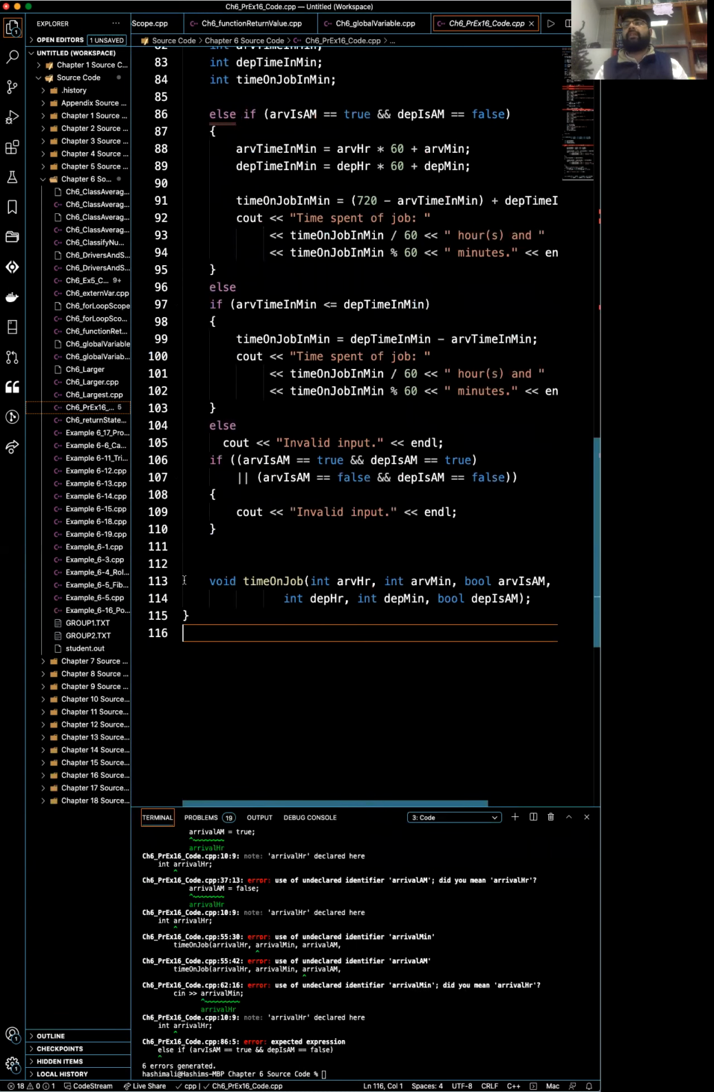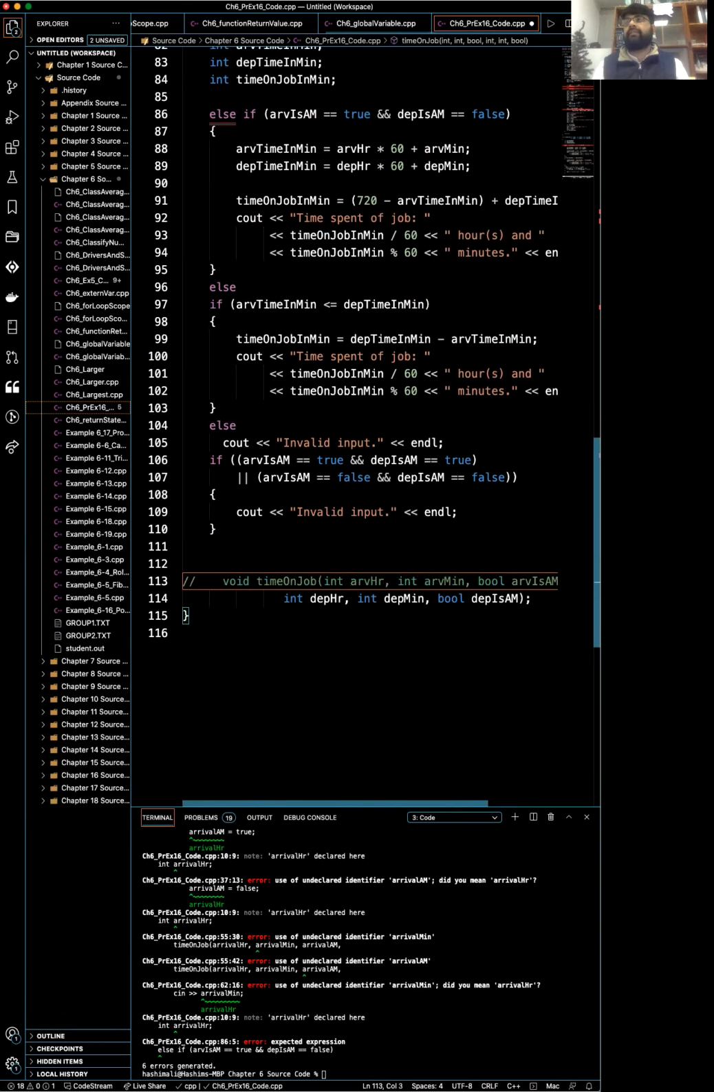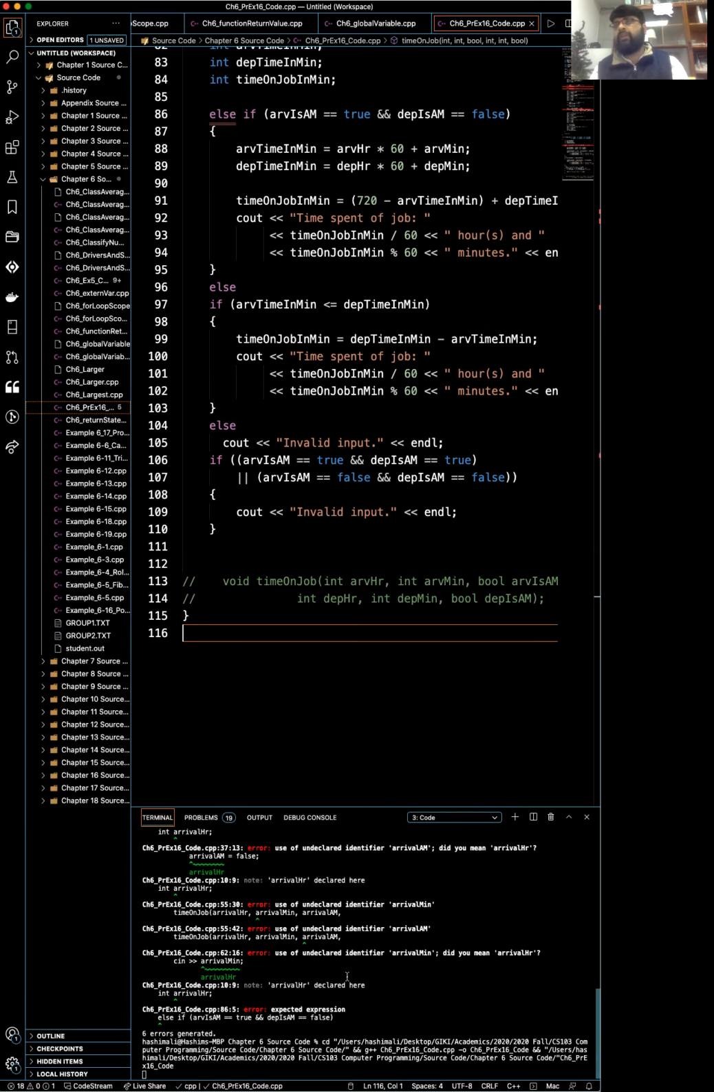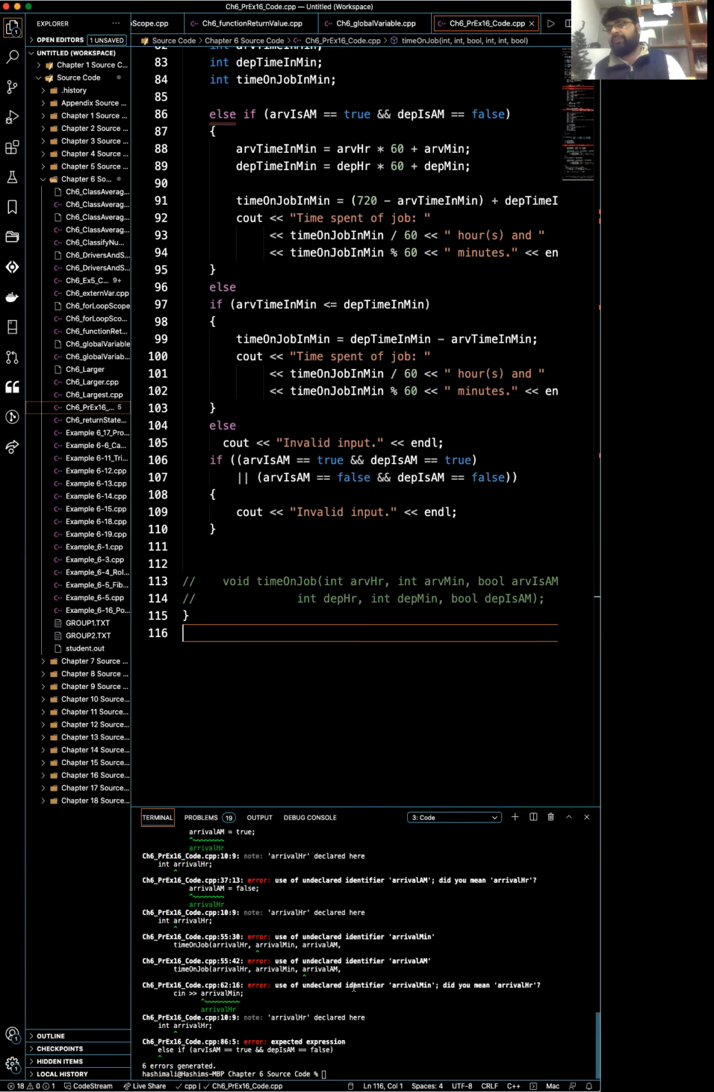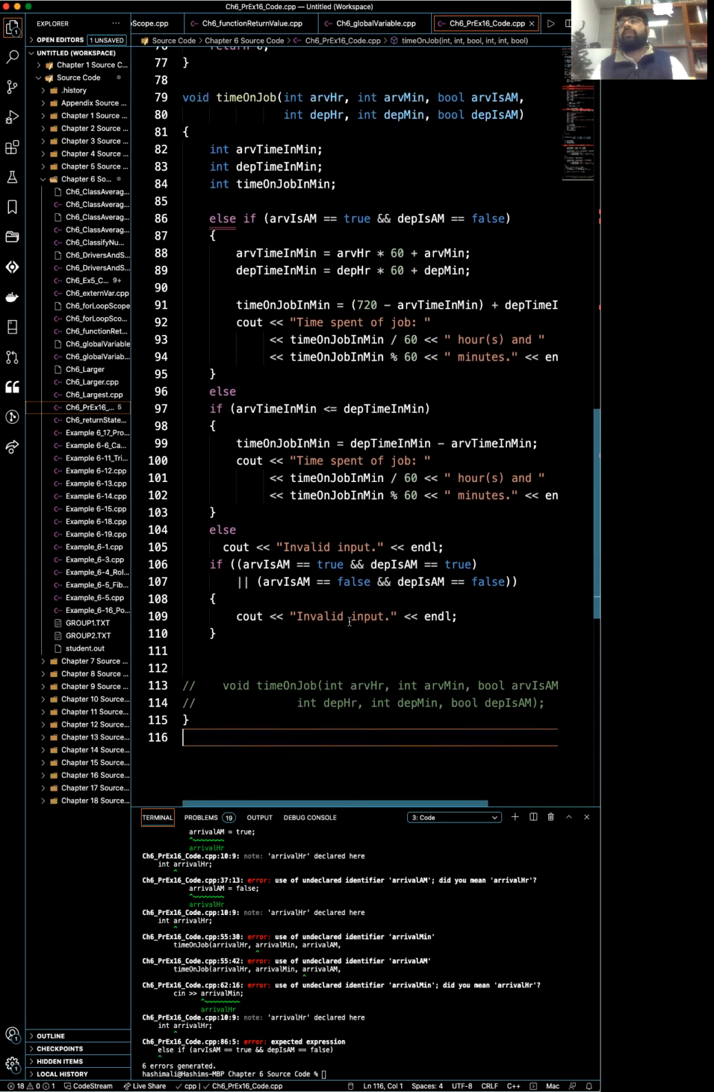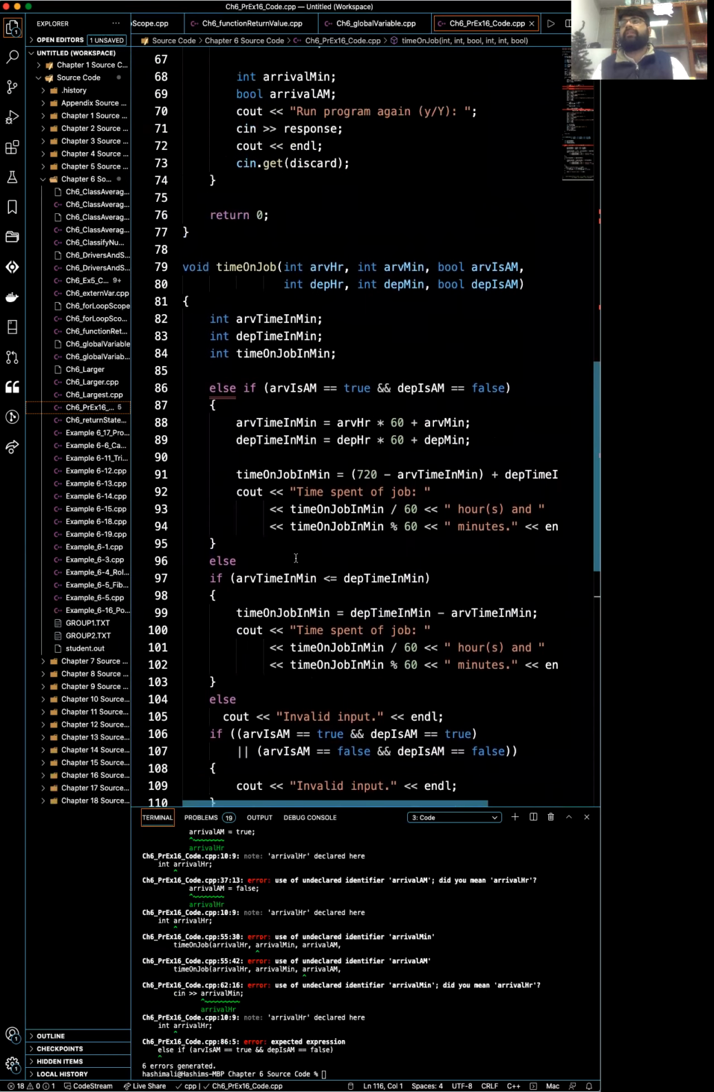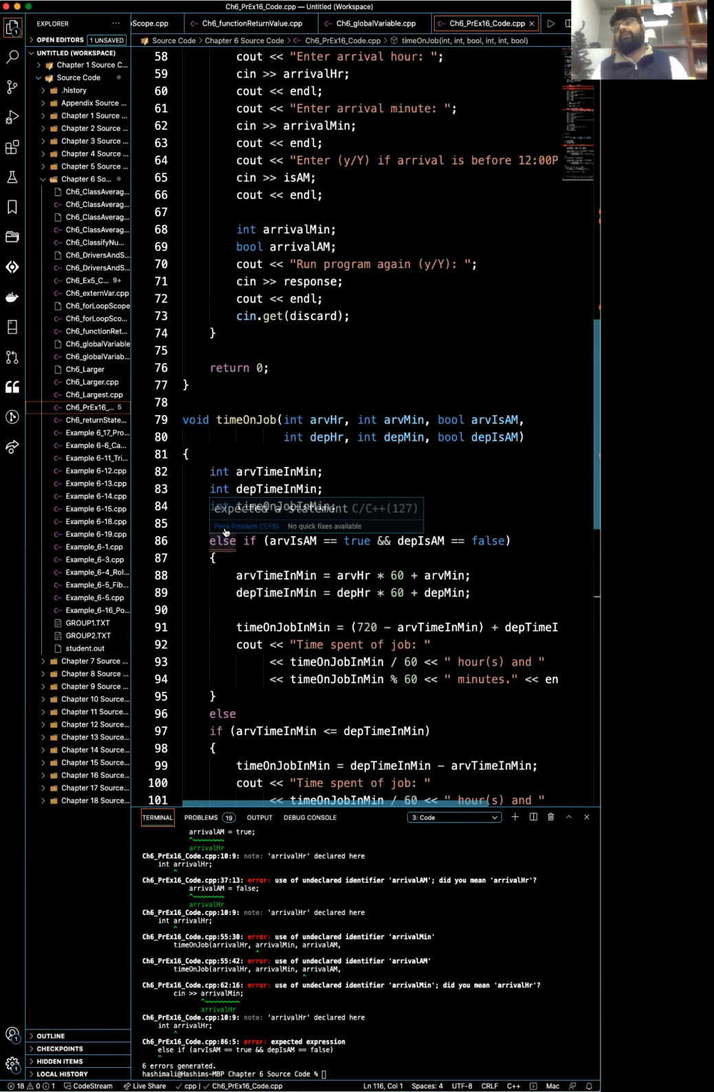However, if you comment it out like this and like this, save it and run the code again. I think now this should run absolutely fine and ask for input. Okay, some more errors here. I think time on job in minutes. There is something else. Oh yeah, for of course.